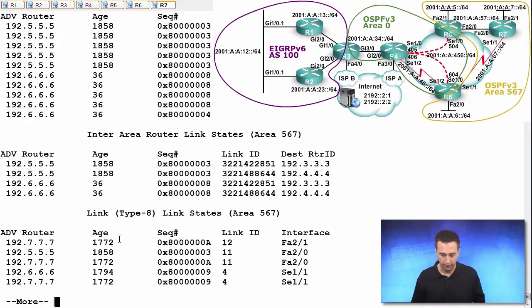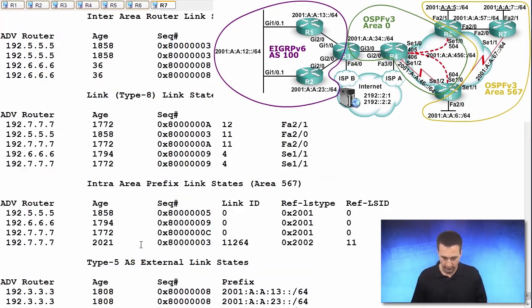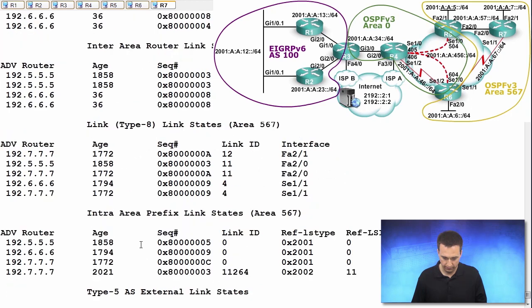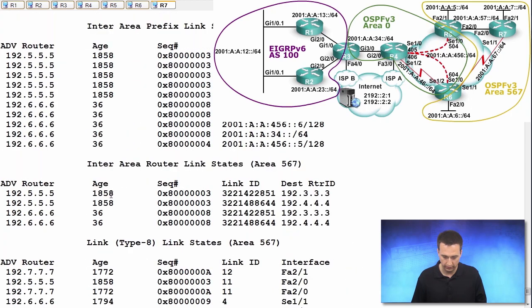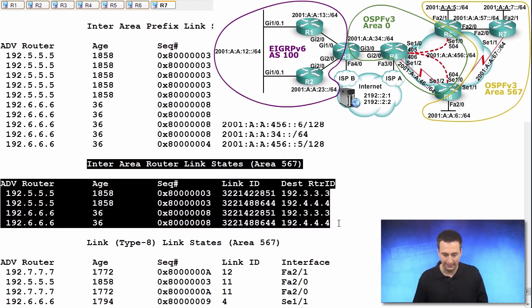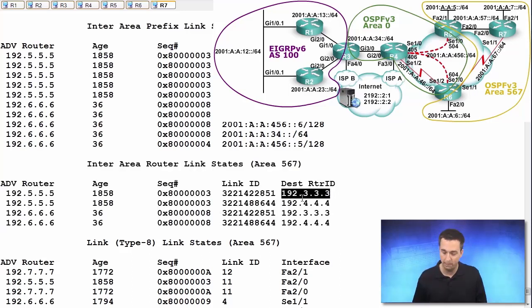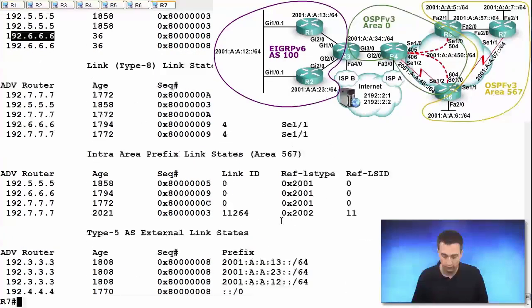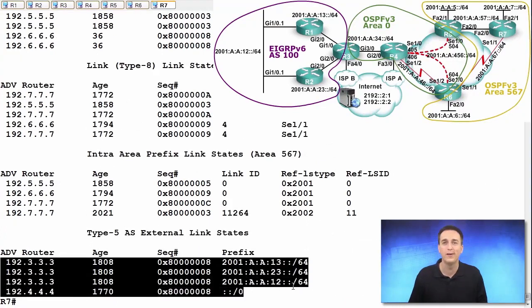Let's take a look at our type 4 LSA. So there's our type 5. There it is, our type 4, the intra-area router link state. And they are being generated by who? Generated by R5 and R6. And they're saying if you want to get to 3.3.3.3 or 4.4.4.4, as we can see down here, let's go ahead and send it to me. I'll take care of it. And why might we want to go to 3.3.3.3 and 4.4.4.4? Because we want to leave our routing domain.